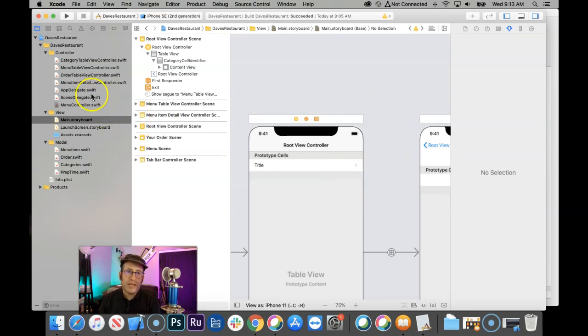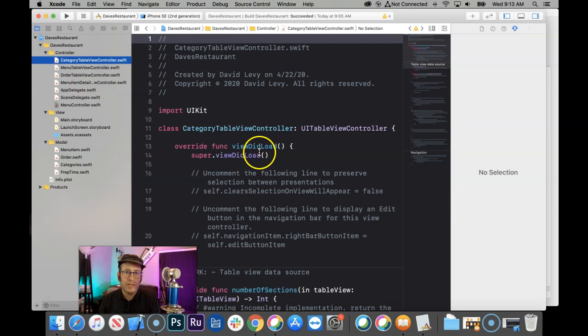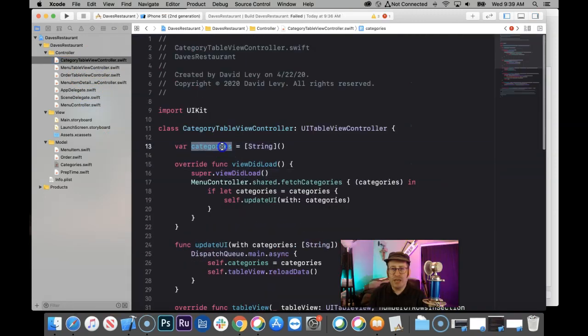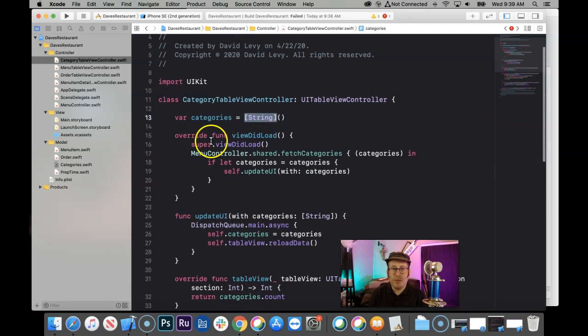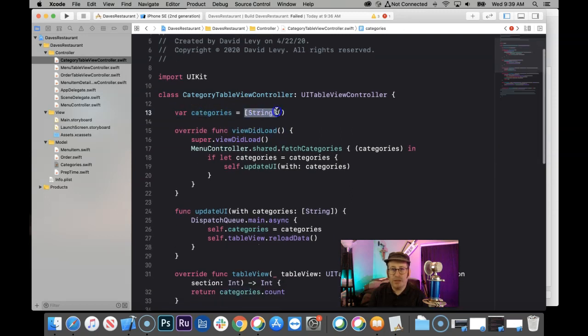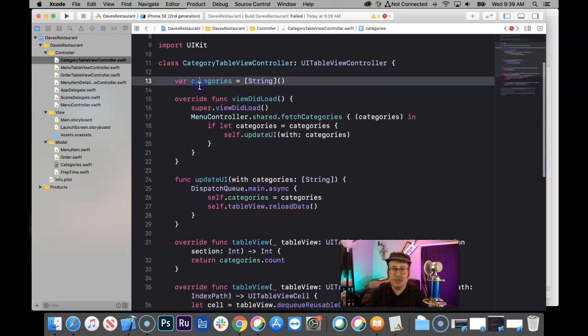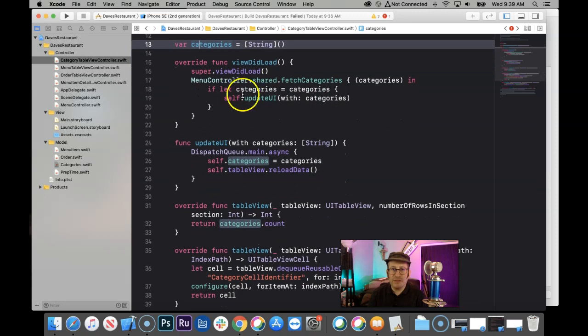All right, let's open up the category table view controller and see what we got here. What I've done is I made a variable in a category table view controller, and the variable is going to store an array of strings basically, and we'll call it categories. We could, in the future, maybe make this more readable by making an array of categories instead of an array of strings, but whatever. Just do it like that for now.